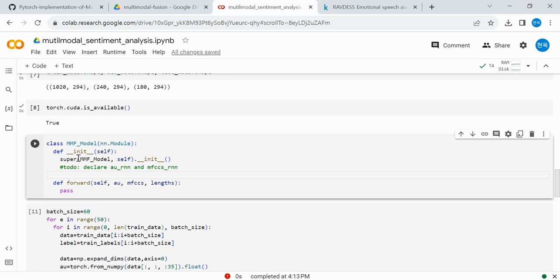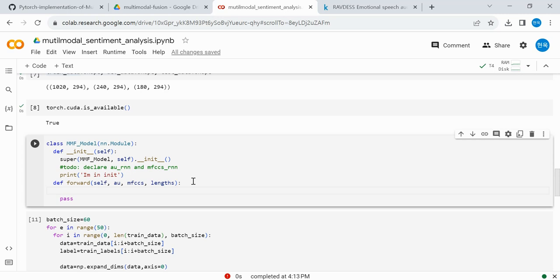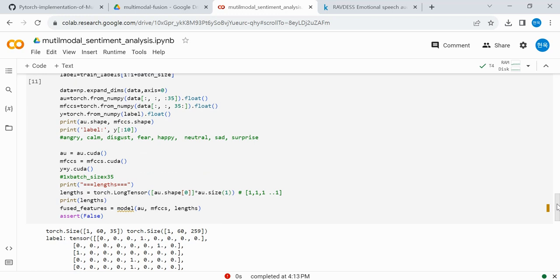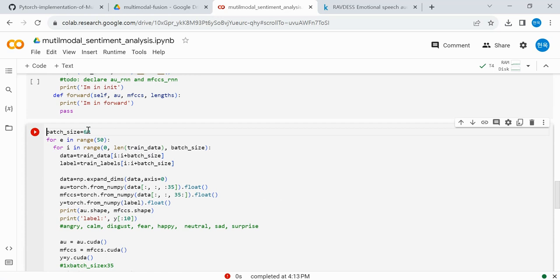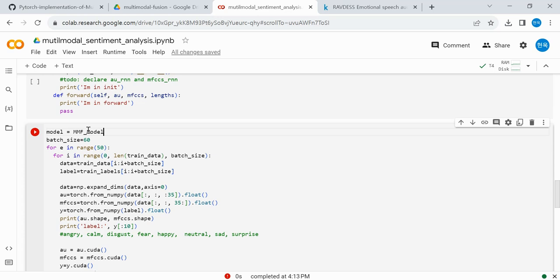If you call this model, it first initializes what's declared in this init function. To check it, let's write print 'I'm in init', and once done, it's going to go to forward to process your layers. So print 'I'm in forward'. You define the MMF model, and let's assign it in another section. So let's go here, model is MMF model, and you need to connect it to GPU as well, and you declare model here.